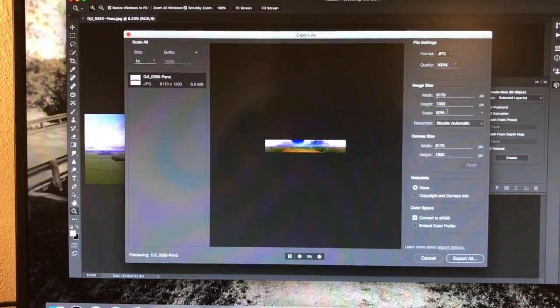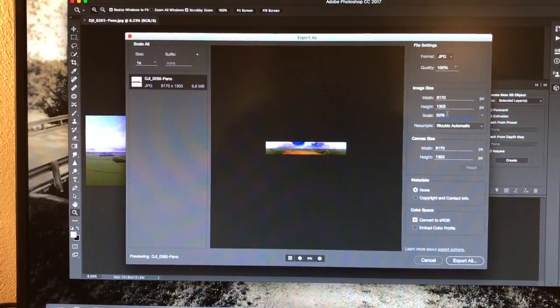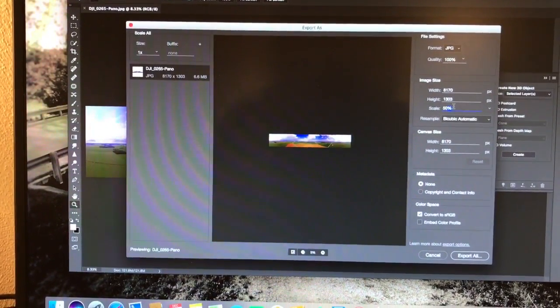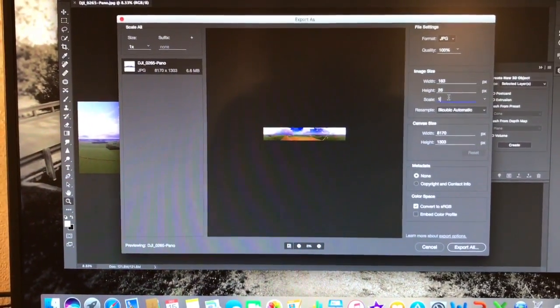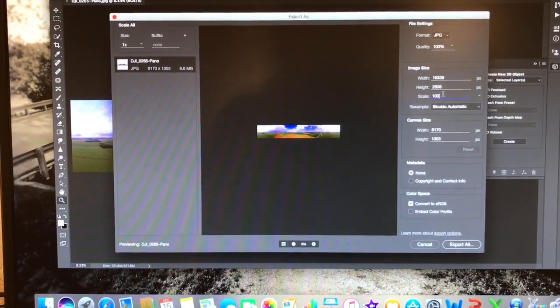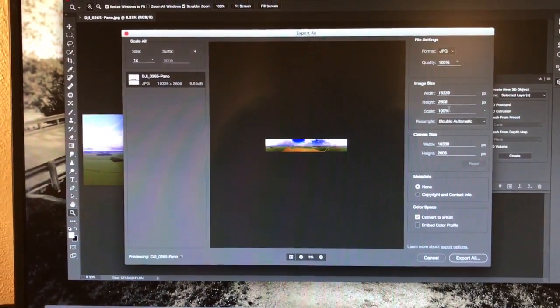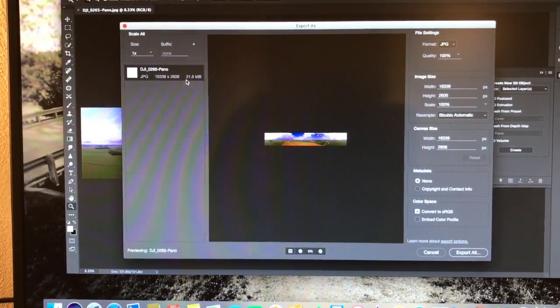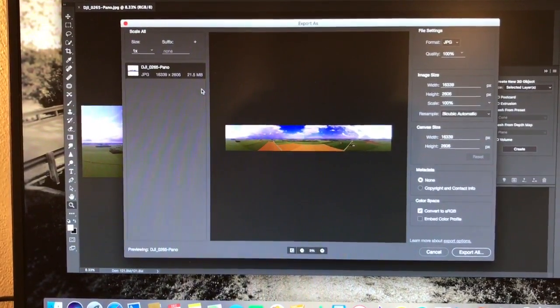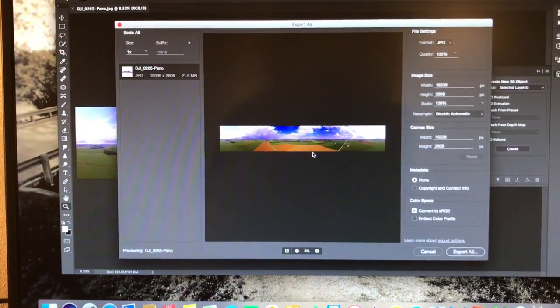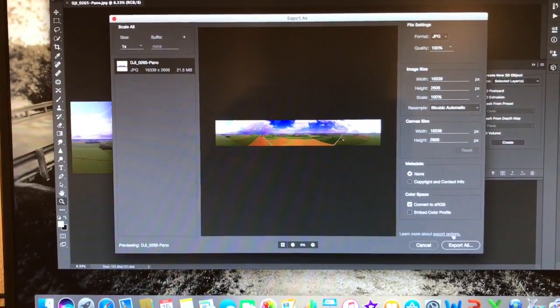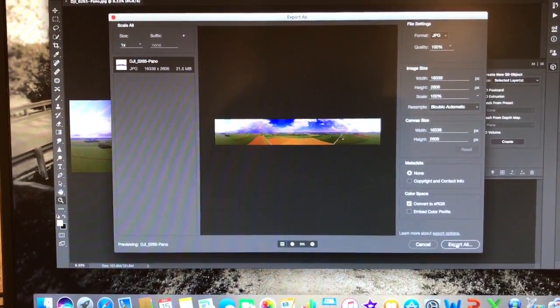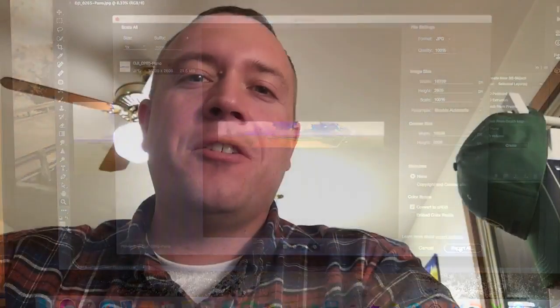So I can go back to 100 and I'll go back to what it was before. And the thing with this is it goes pretty quick because this is a fairly small file. If it was a lot bigger, it would take a lot longer. Then you would do Export All, save it as what you want to save it as, and then you're good. So as you can see, it is very easy to take a photo and make it smaller using Photoshop.